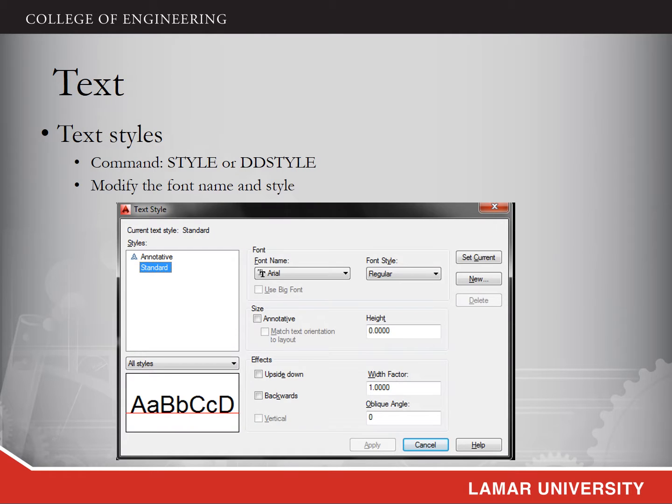AutoCAD also allows the users to change the styles of the text. The command for you to complete this operation is style or DDSTYLE. Once you type the command in the command window, it will pop out the text style window. In this window, you can define a new style based on a standard text style, or you can modify the property of one existing style, including the font name and the font style. You can also specify the height, which would be the size of the text, or the width for the text.